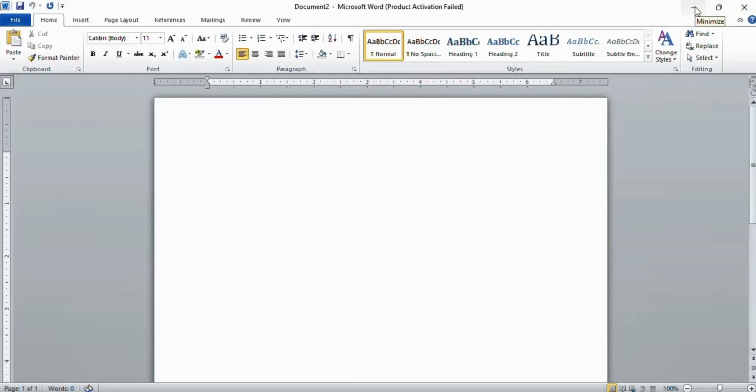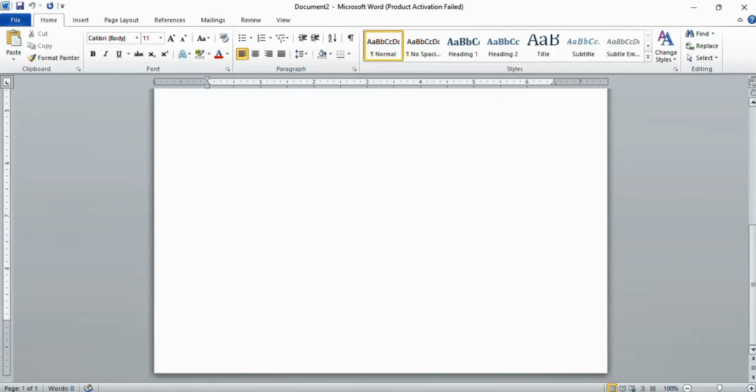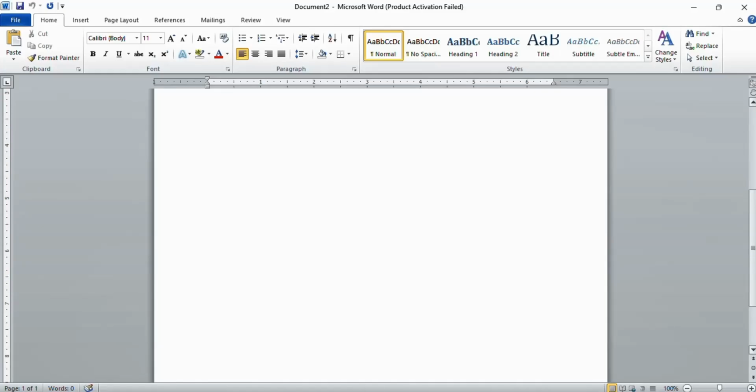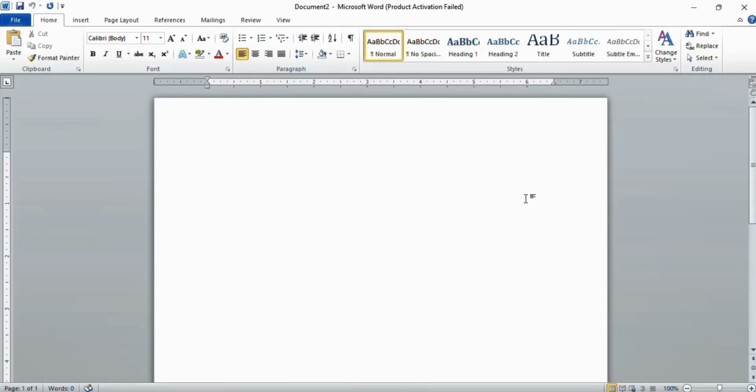In the top right corner, you can see three options. The first option is to minimize your Microsoft Word document, and this is the Close button. When you click on the Close button, your Microsoft Word document will be closed. From here, you can scroll your document down and up. You can also move your document up by this up button and down by this down button. Or you can use the scroll button of your mouse for moving your document like this.